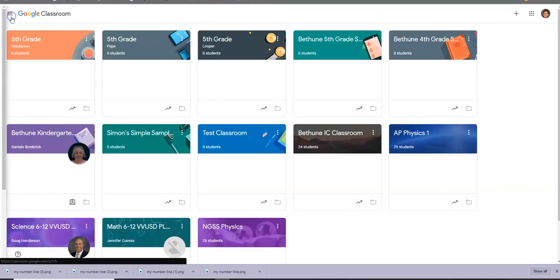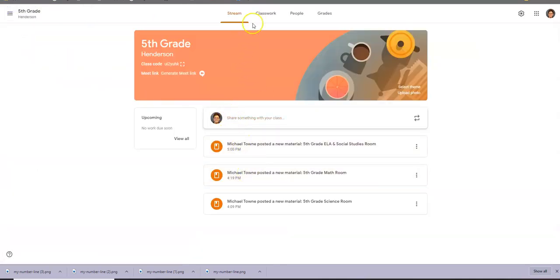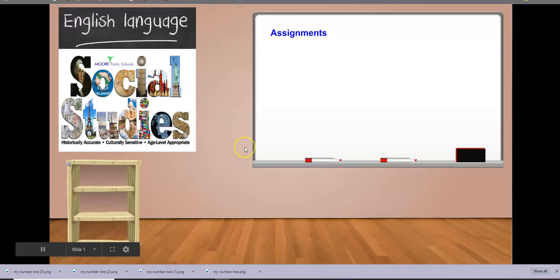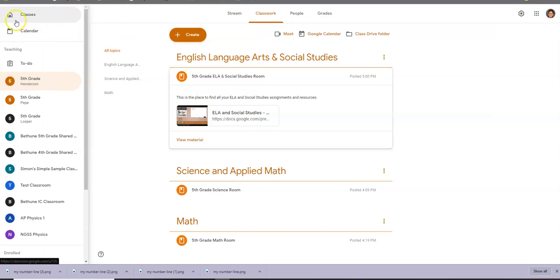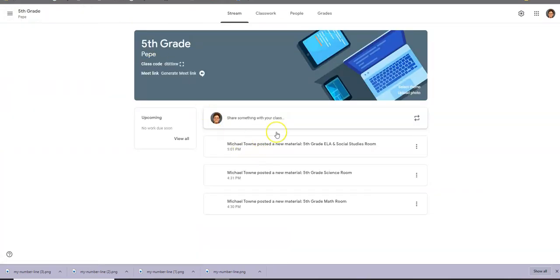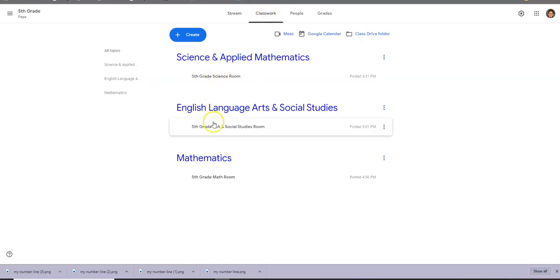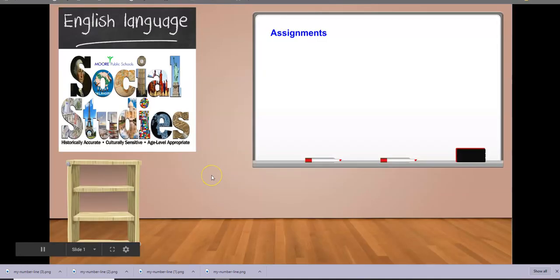Let's go back to the classroom, and I just want to emphasize something. If I go back to the classes and look at Henderson's class and go to the classwork and look at her ELA, notice that's the same room. So she's actually looking at the same room. So all of her students would be able to look at this room as well. Let me go back to the classes, and let me again look at Pepe. Classwork, go to ELA. Click on that. And again, each of the 3 classes has a link that goes to the exact same classroom, here, the English language arts and social studies classroom.